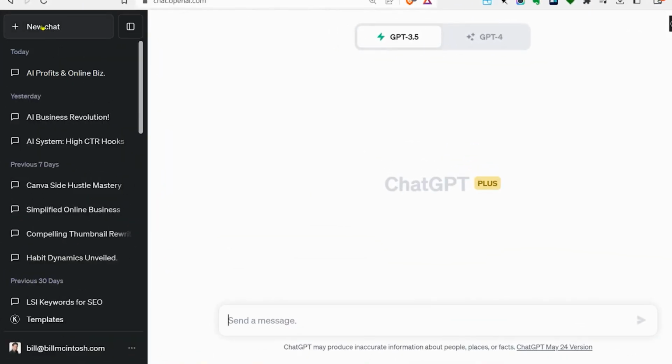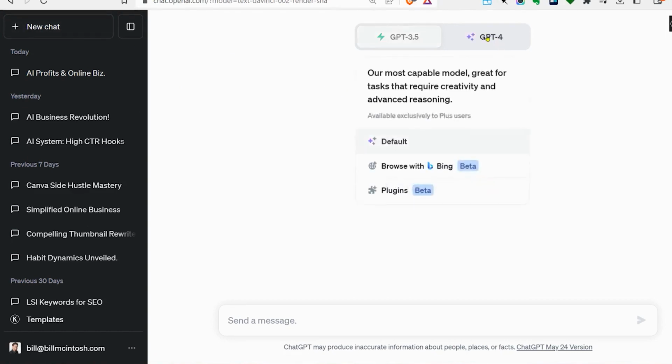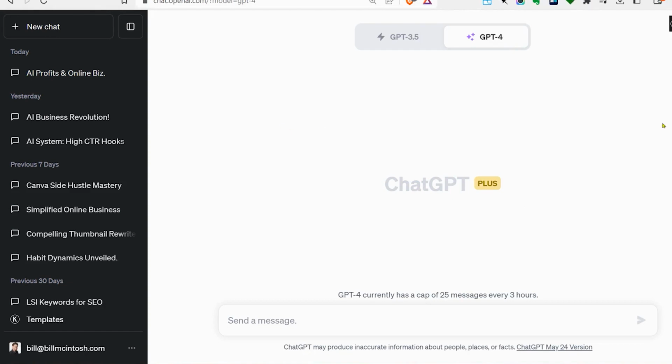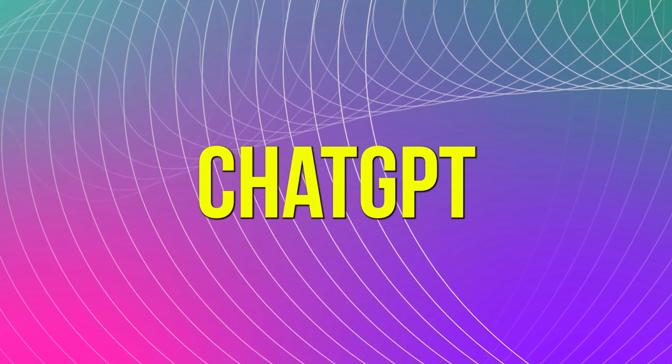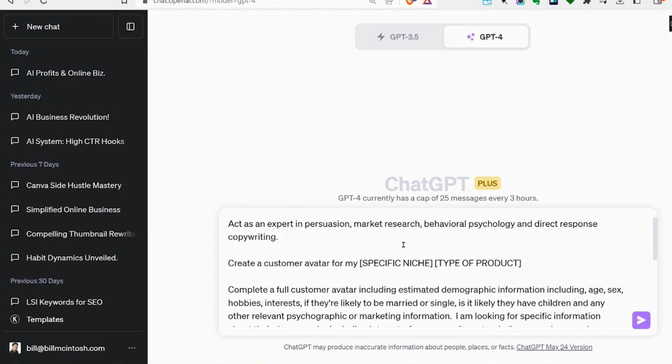There we go, and we're going to create a new chat. So you just click the new chat button. Make sure you set it to GPT-4. That's generally the best way to get the best results. And then we're going to break this down. We have actually 6 prompts that we are going to give ChatGPT. And let's walk through what it is.